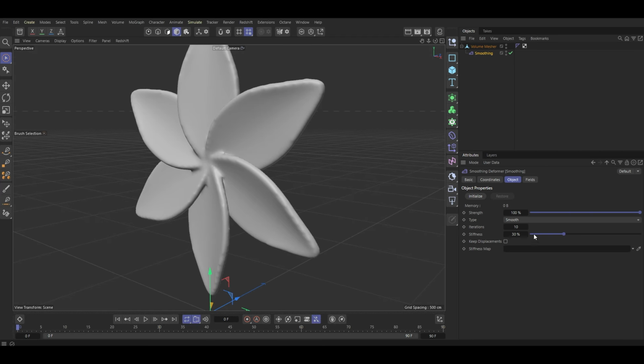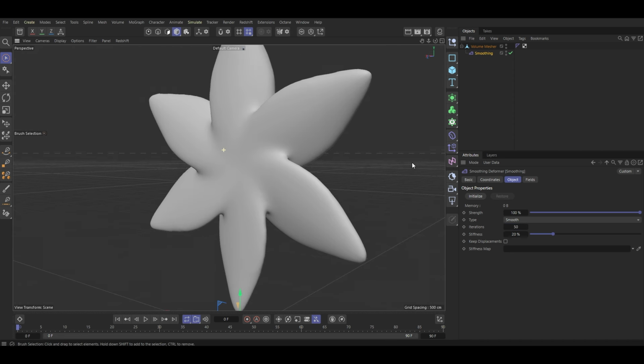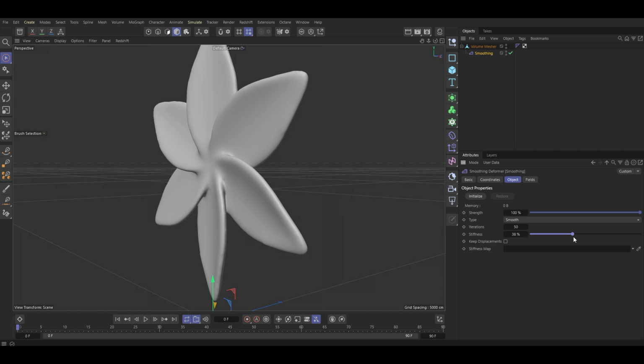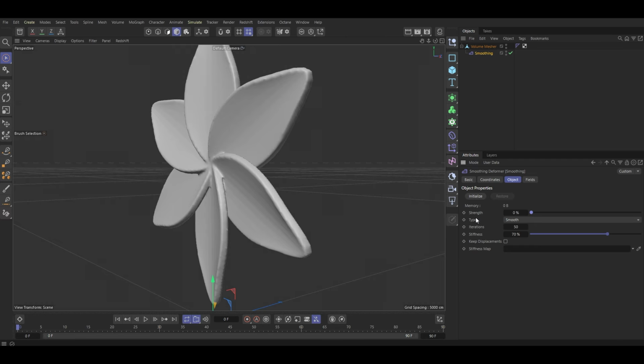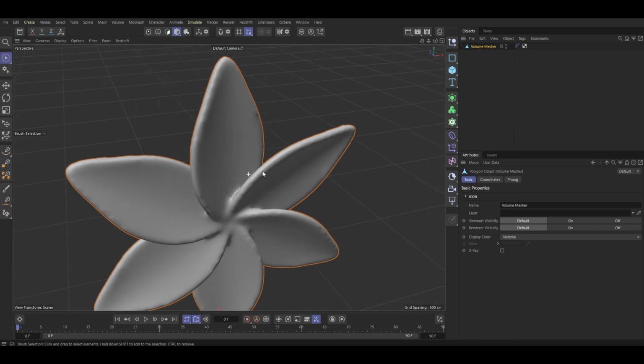Okay, so maybe iteration, make it 50 like this, and here 70, and here 70. Okay, so here we have this connect object here.